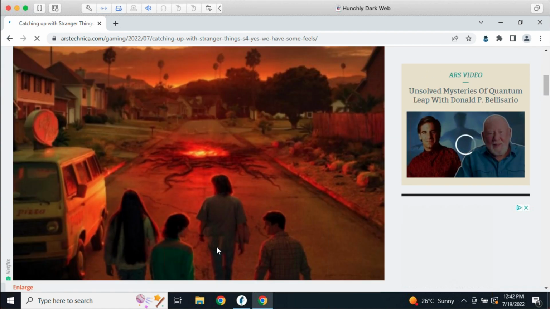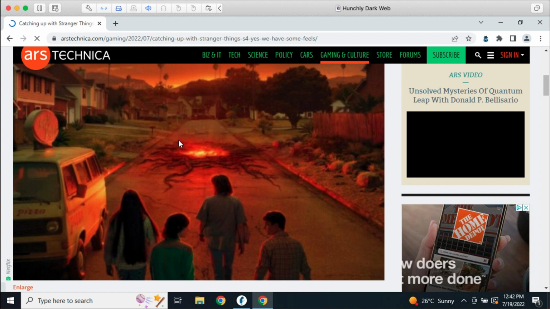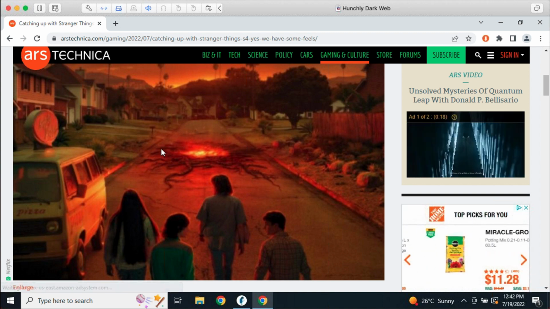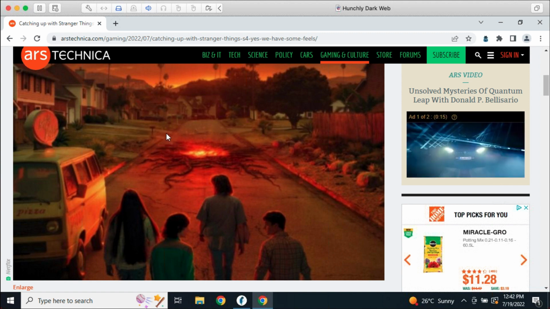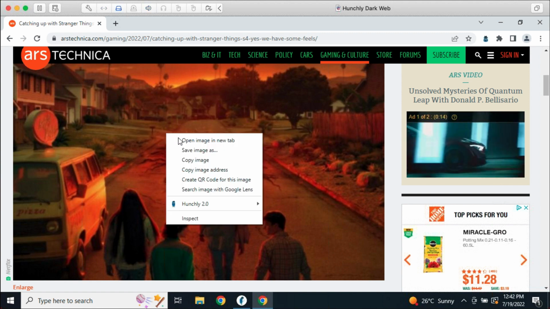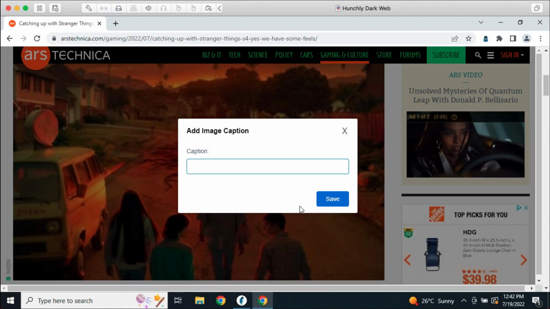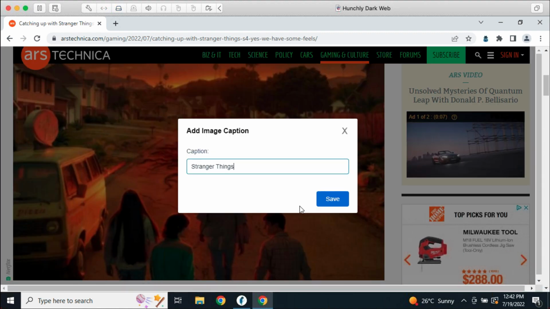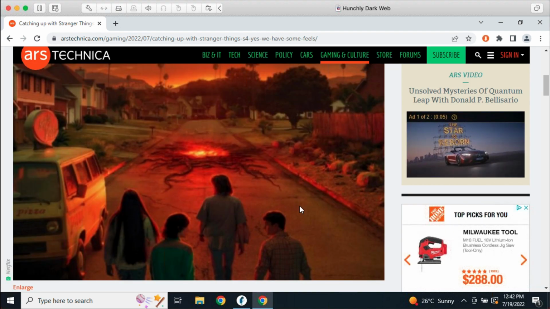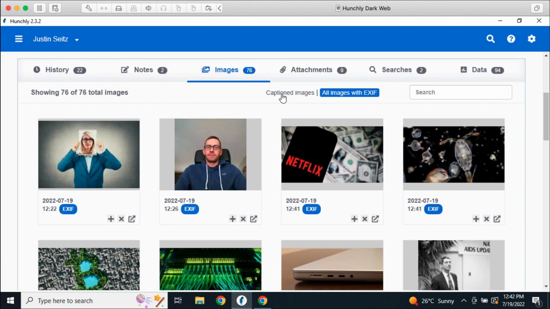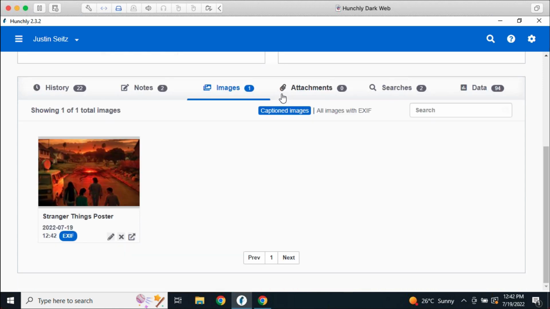Okay, nothing? All right, so there's one other thing we can do with images. When we see a picture of interest, it might be a boat, a gun, or a human being, we can right click on it, choose Hunchly, and say add caption to image. So, Stranger Things poster. Cool. Now this image will be isolated for us in our dashboard in the captioned images tab. It will make it a little easier later when we're doing reporting or exports.